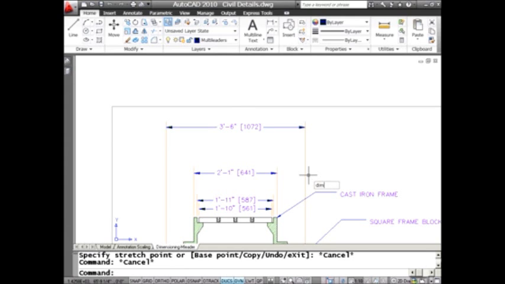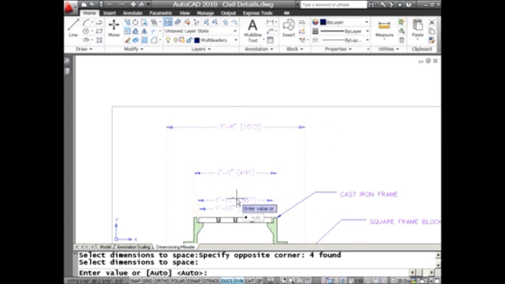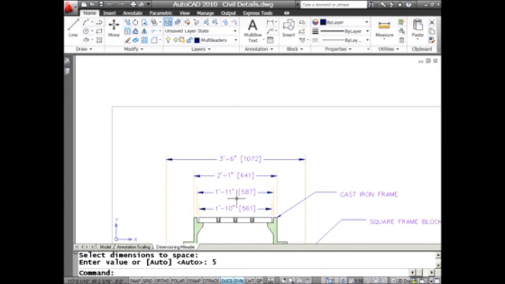and that's called Dim Space. So I'm going to go ahead and grab the base dimension like it's asking me to do, and I'm going to grab the other dimensions, and you'll see I have a choice between giving it an actual value or choosing automatic, in which case AutoCAD will kind of figure it out for you. I'm actually going to type in a value of 5, but you'll see how nice and evenly those are spaced. It just took me a few seconds to do. Love, love, love that command. All right, let's do one more.